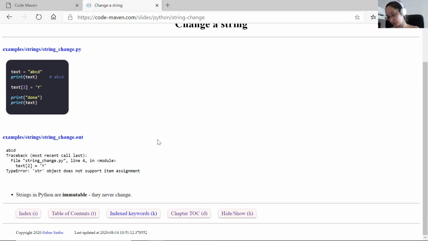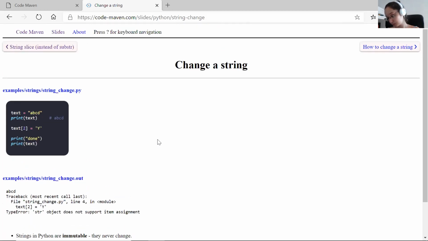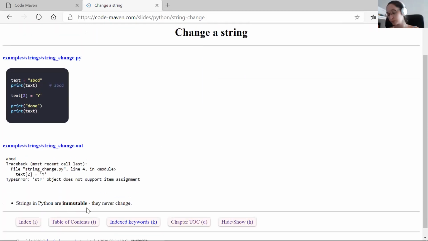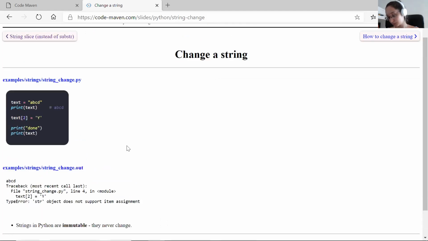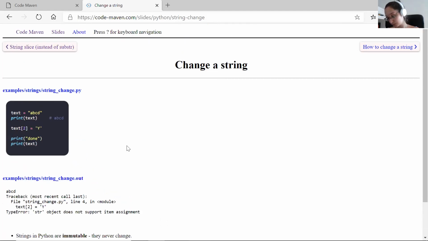Okay. And you can't do this because in Python, strings are immutable. Okay, so there are objects, or variable types, that are mutable, so you can change the internal parts of them. We'll see them, for example, list. With a string, you can't do that. So how can you actually get to the point where you wanted to get, to have A, B, capital Y, D? Because that's what we wanted to have in this case.